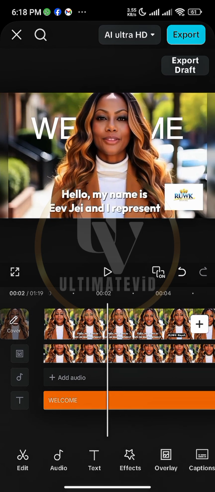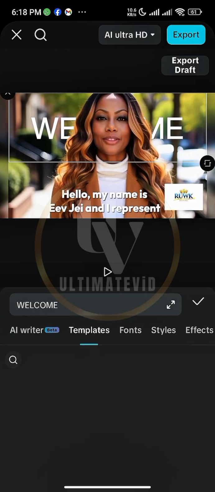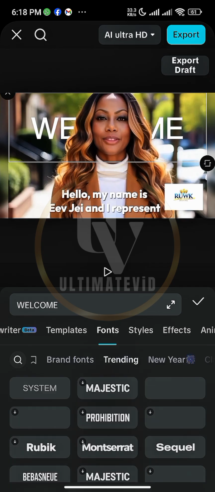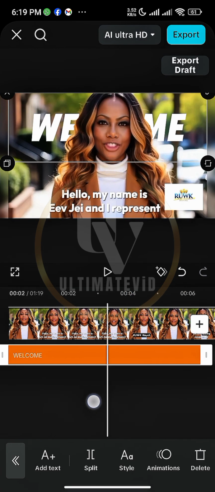First of all, click on the text down, then click on style. Can you see style? Click on style, then go to fonts. You can choose any font you want to use, but for the purpose of this tutorial, I am choosing Majestic. So just choose Majestic. Now the text behind has changed font. Is that clear? Then you can tick it right here. Can you see that? So the text is there.